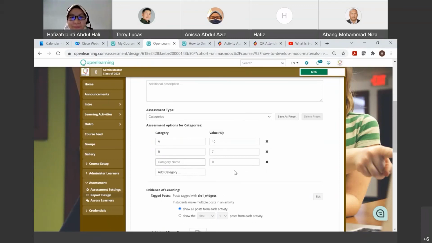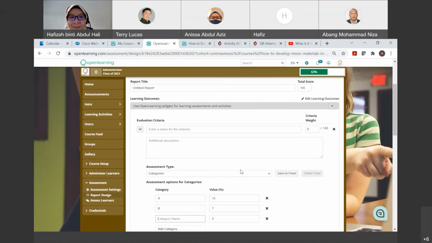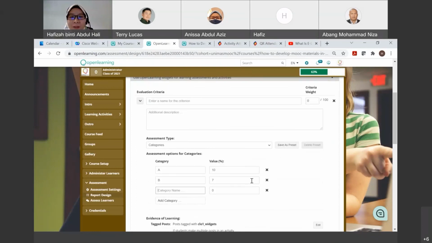I mean, those who are doing alternative type of assessment, instead of using MCQ exam, use this one. But it has to be manual, so we have to manually check and assign the marks to them. This one is for post widget, post text, post video, post file, everything. It's not using the quiz widget. Quiz widget is automatically graded. So this one is manual checking.